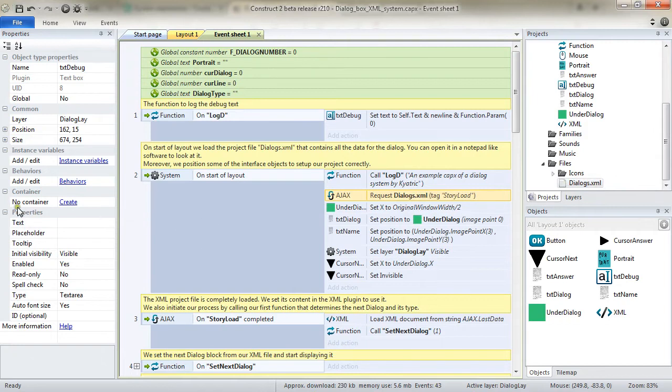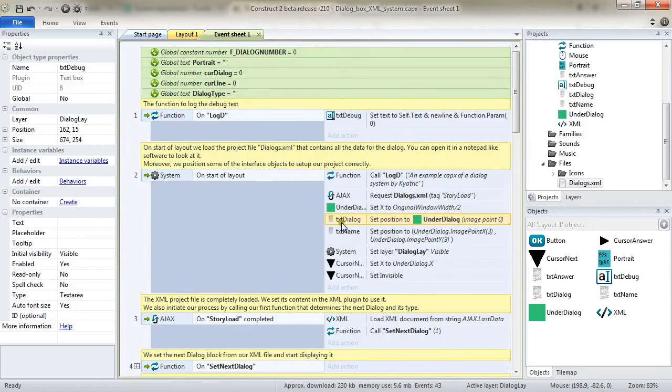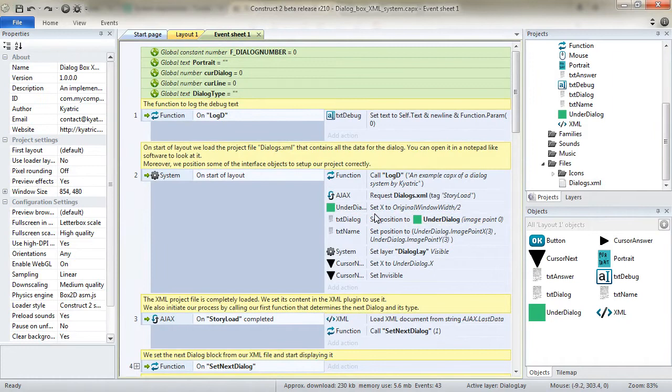So we are basically loading a local file into our program on start of the layout. This is asynchronous, so that's why we need the next event to know when the loading is complete. Still, while this is going to happen, our next actions are going to be executed as well. So we have our under dialog, which is being displayed on the correct position. We also set the position of the txt dialog and txt name. It's basically building up our interface.